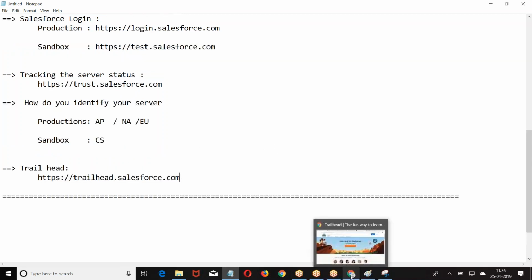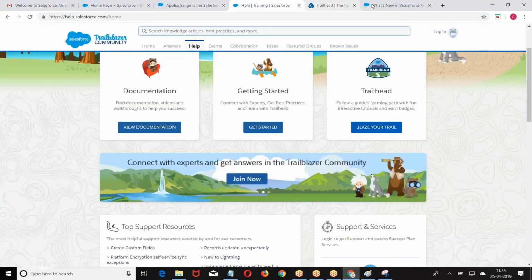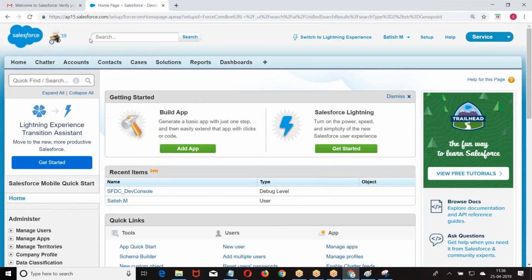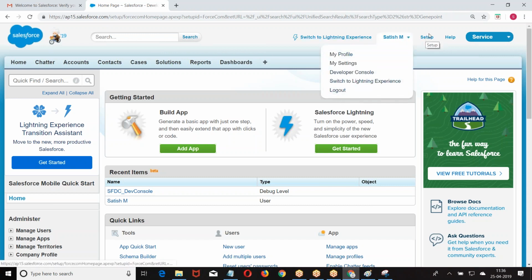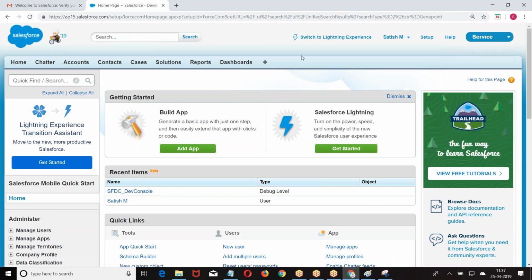So once again, come back to the story. This is the logo of the application. Global search. Switch to lightning. User. Logout. Setup menu. Help documents. List of applications. App Exchange. And community. It opens straight away from the community also. The community is where the Salesforce people who are working, the developers working in Salesforce, give solutions.